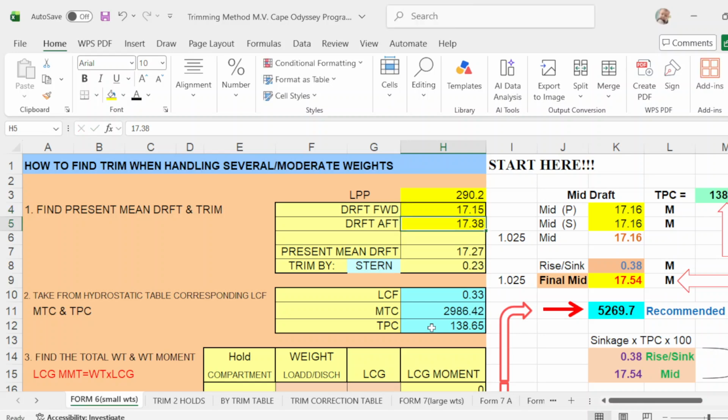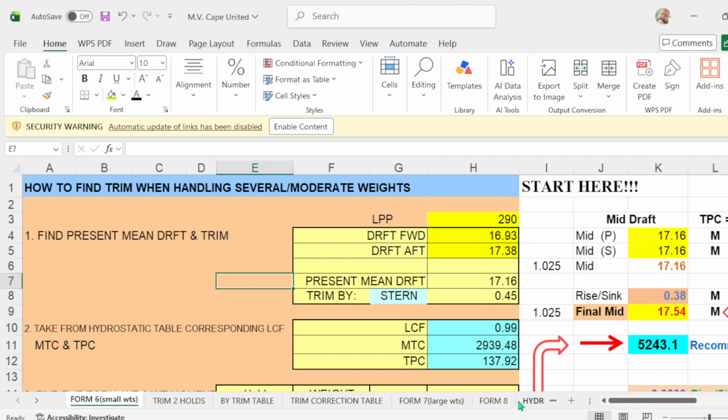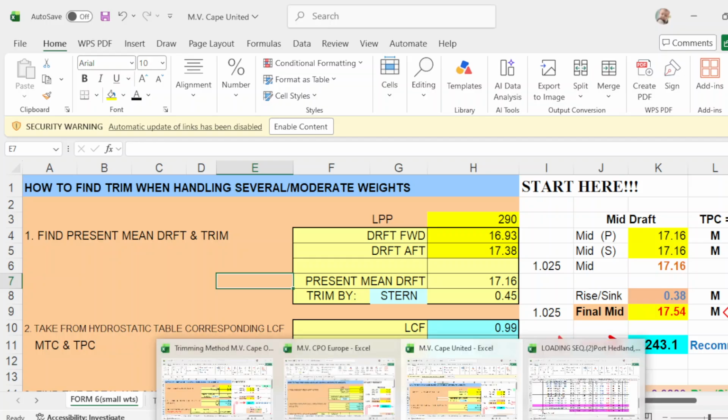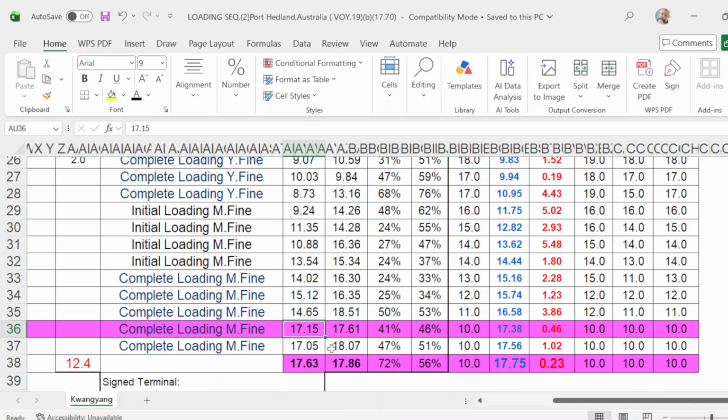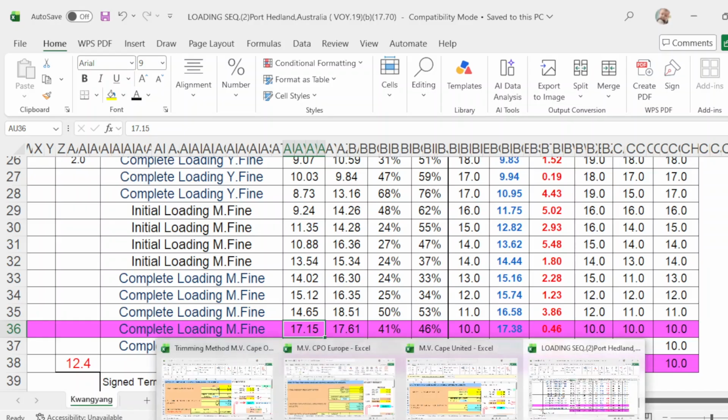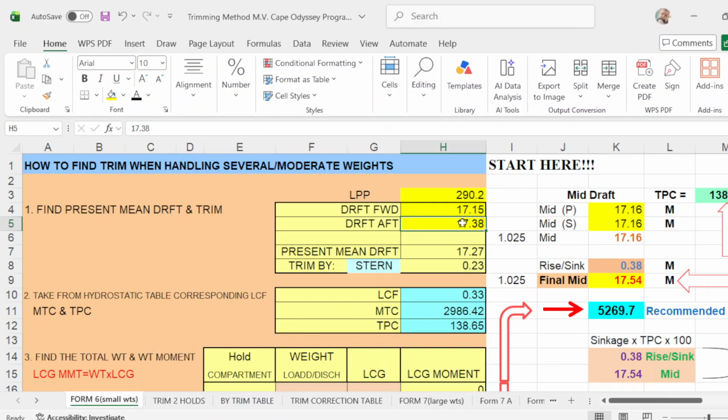17.15, and the aft draft is how much? Aft draft, I'm sorry, is 17.61. Put there 17.61. Take note that your mean draft is 17.38. You are trimmed by the stern of 0.46 because you have more draft aft than your draft forward.